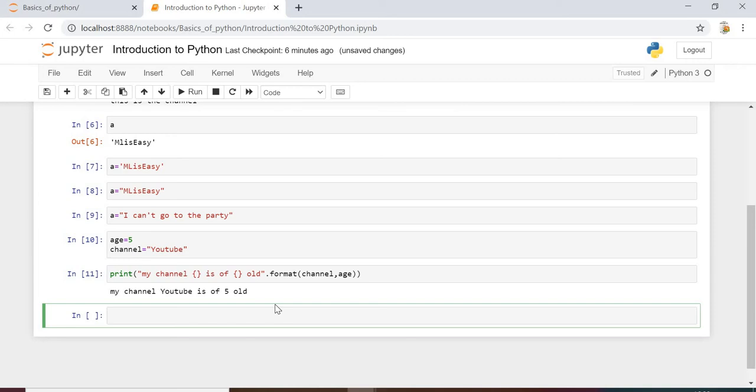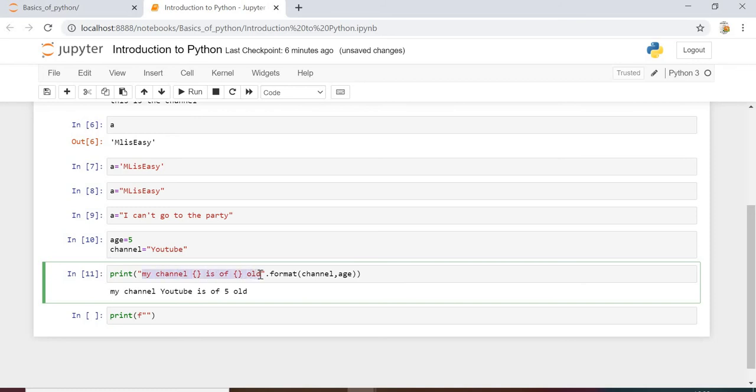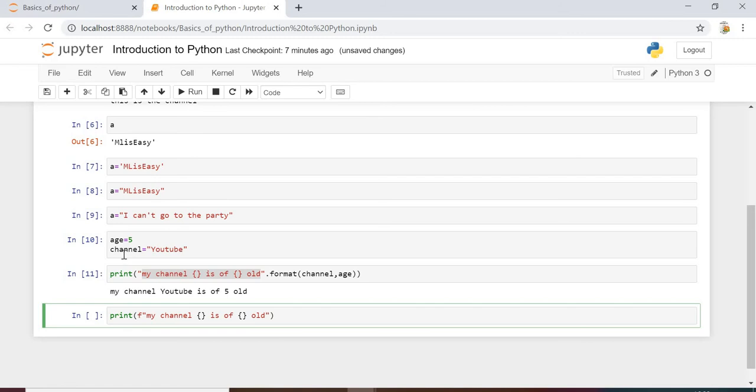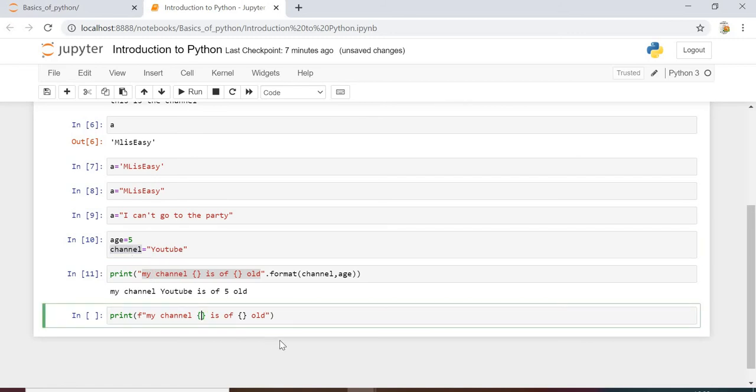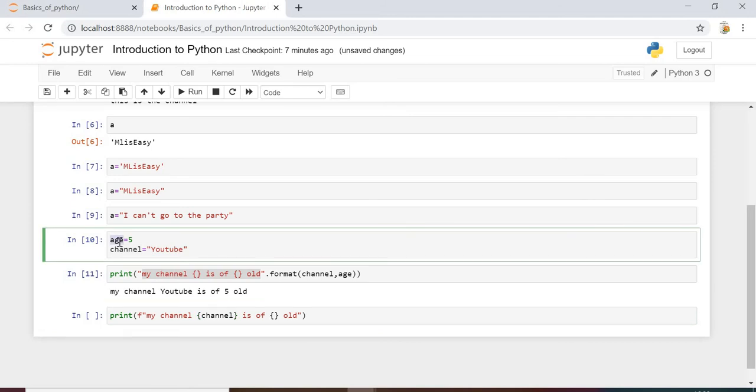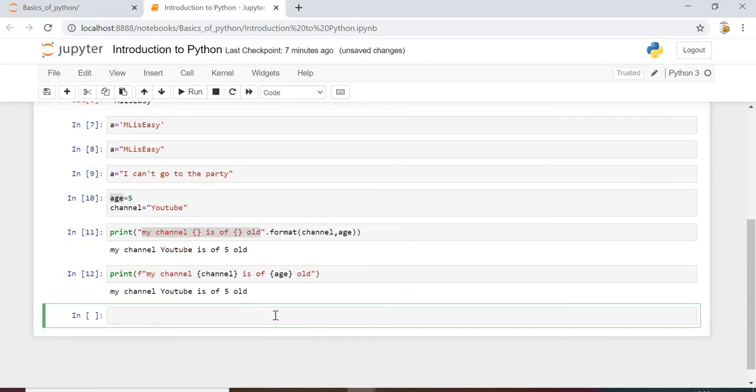The second way of printing the same thing is a little more advanced. Instead of putting the format each and every time, we can do the simple thing: let's copy this one, paste it here, and here we write the channel variable, and here we write the age variable. So this again gives us the same value.